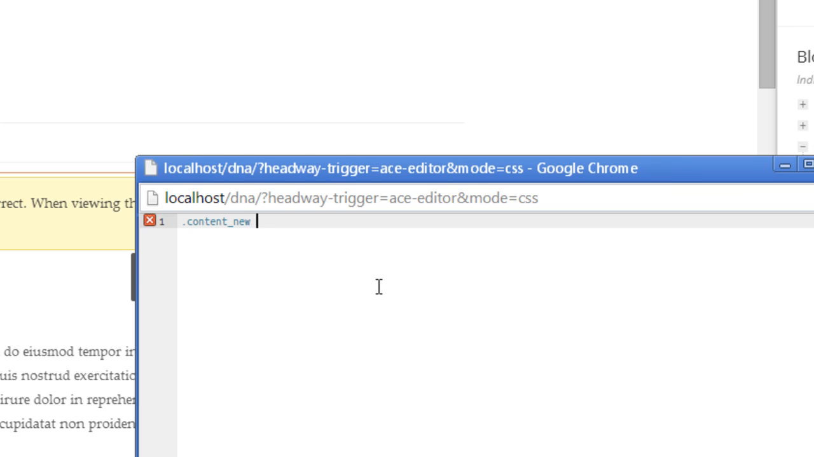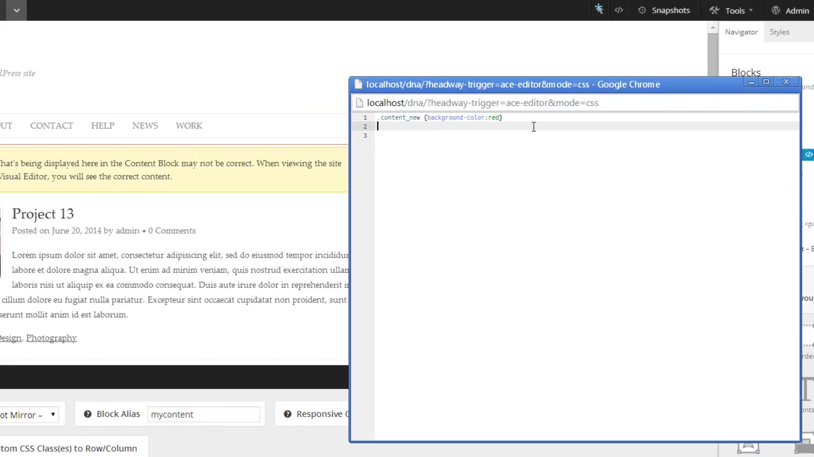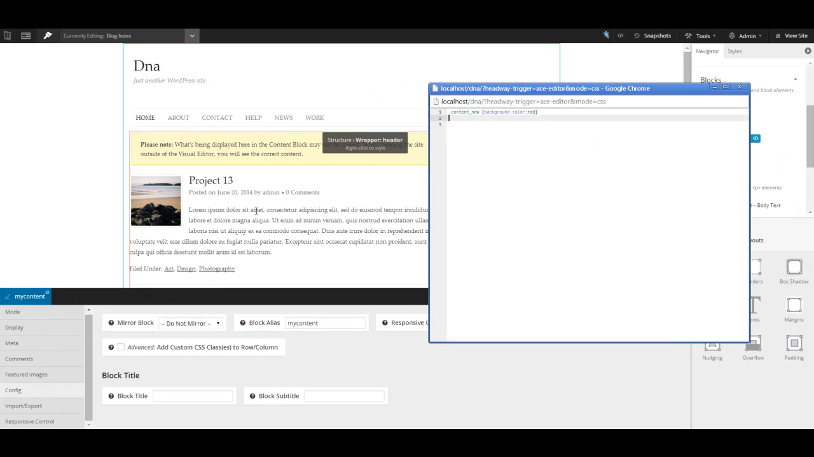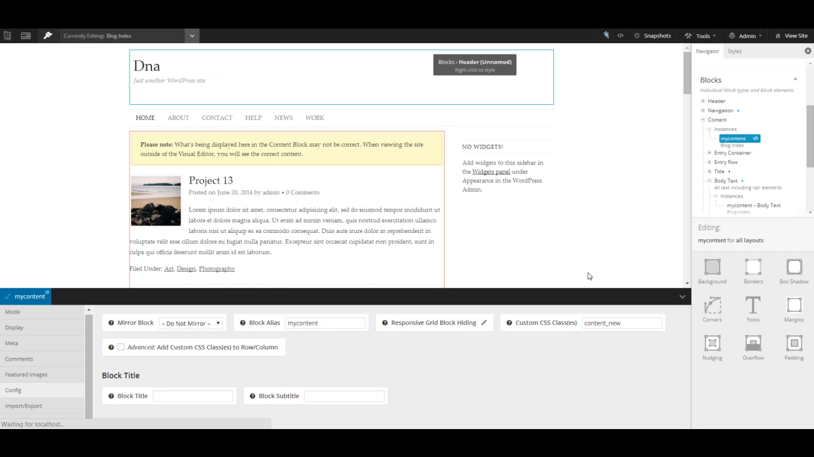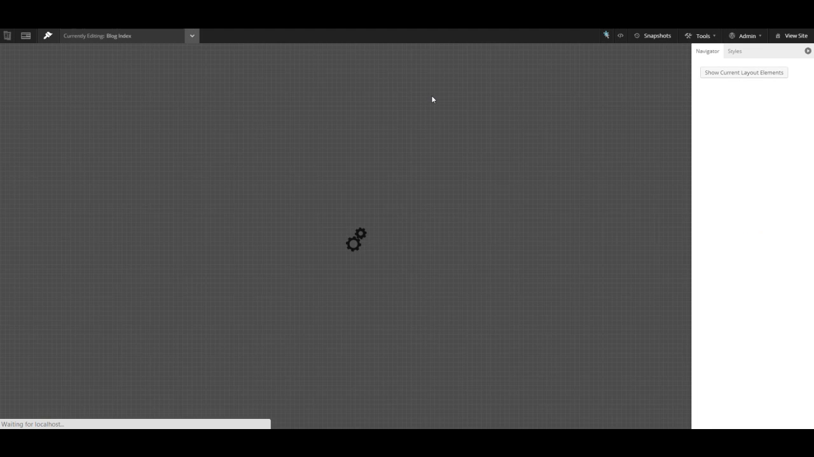But anyway, let me add a curly brace here, and I'm going to say background color red. And even though I've changed it here and you can't see anything here, if you refresh you will see that I have a red background here. I'm sure that if I refresh here now, the background color should also change.